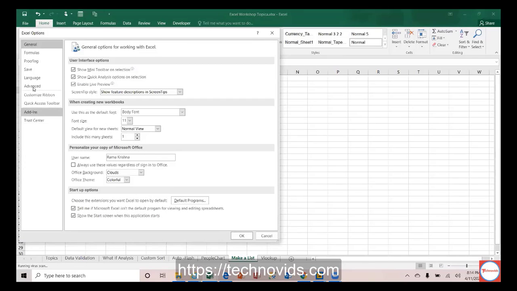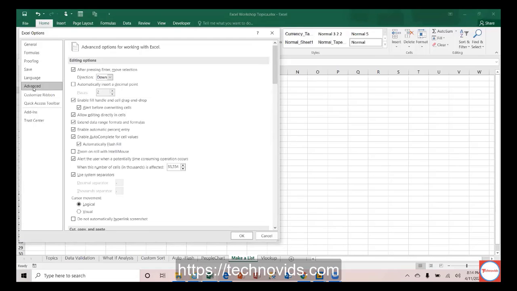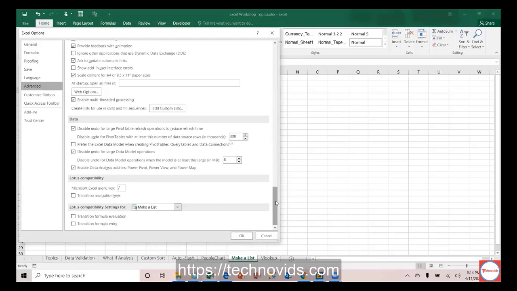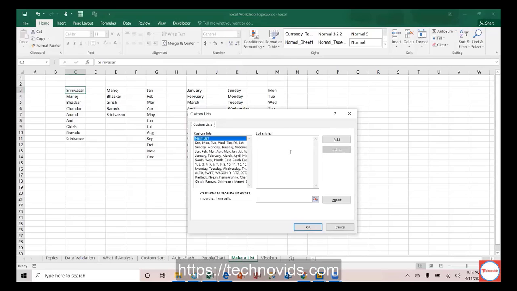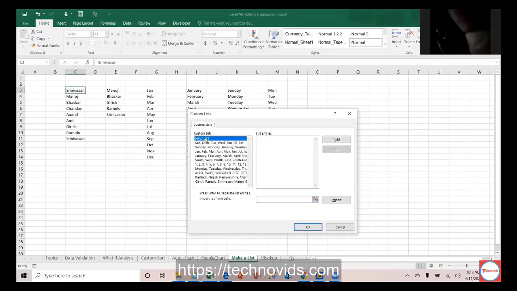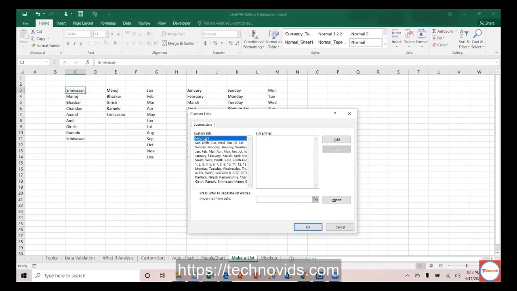Okay, so under File, Options, and Advanced, there is an option called General, and under General you have Edit Custom Lists. So this is where you can add. If you want to come up with a new list, you can always come up with a new list also. For example, some item list.